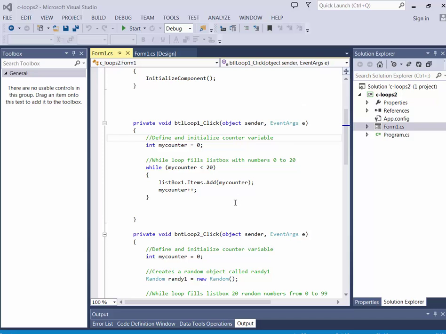How's everybody doing today? Today I just wanted to have a short video and just go over the general functionality of loops. So in C# we've got two types of loops. We've got a while loop and we have a for loop. I'm going to talk about the while loop first.